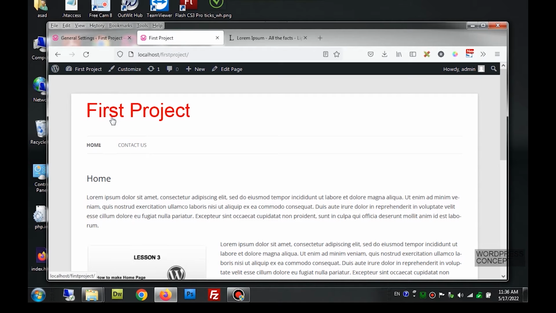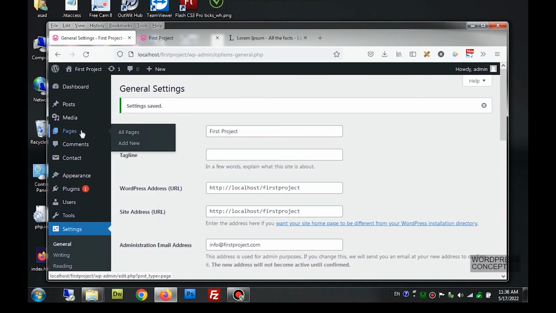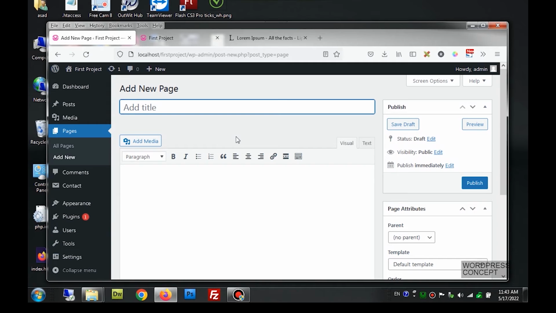Now the next thing is we need to make an about us page for the site. As you know, to make a new page we need to go to pages, and from here we will click on add new. Okay, now this page opened. The process of making the about us page is exactly the same as making the home page, as we have already made the home page. So the process will be the same.